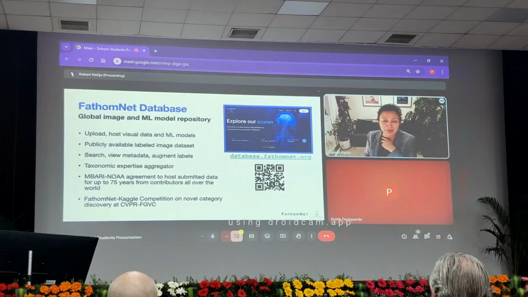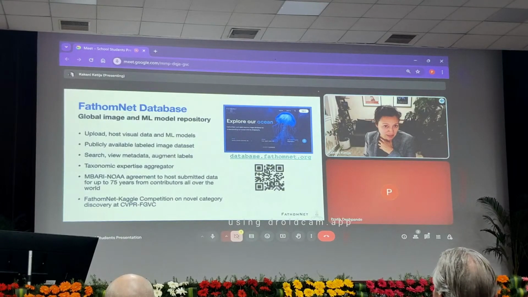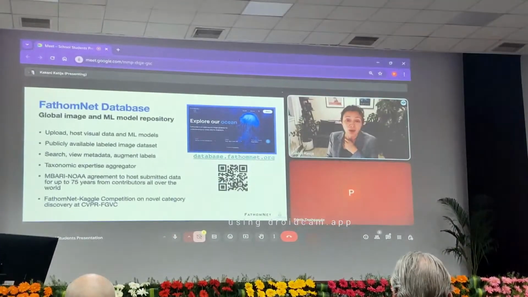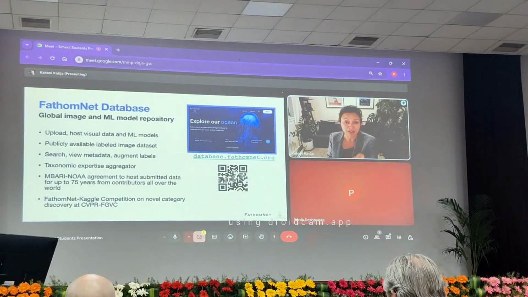And we entered into an agreement with NOAA, the National Oceanic and Atmospheric Administration, to host submitted data to the data set for up to 75 years from all over the world. So, in fact, I believe contributions from India are accepted and hosted by NOAA.